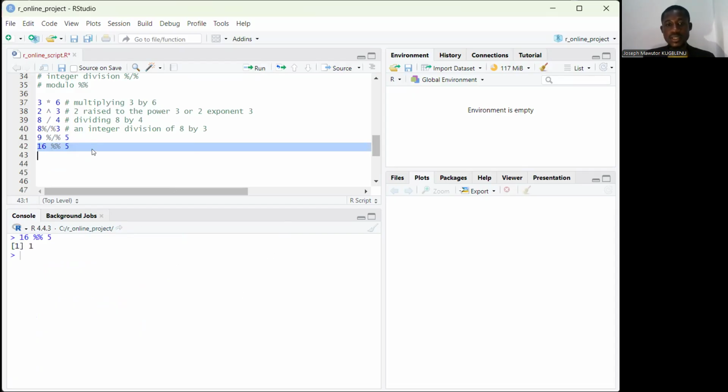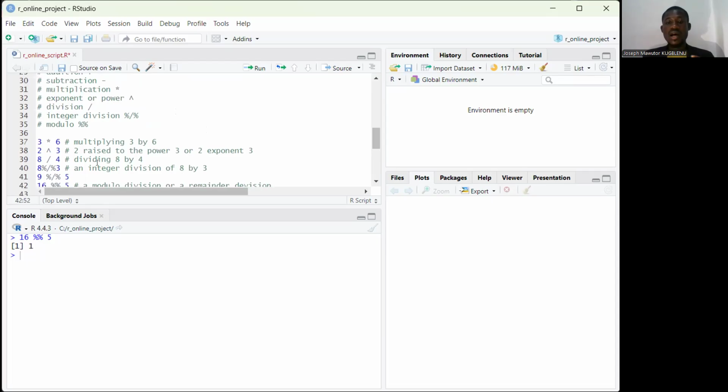So this is what we call what? A modulo division or a remainder division. So this is just, by the way, for what?